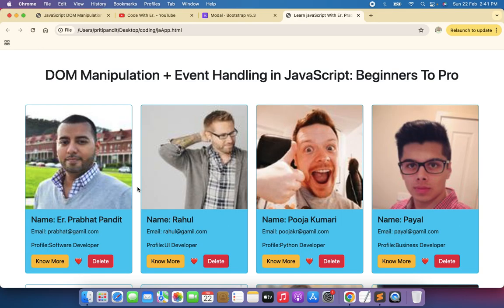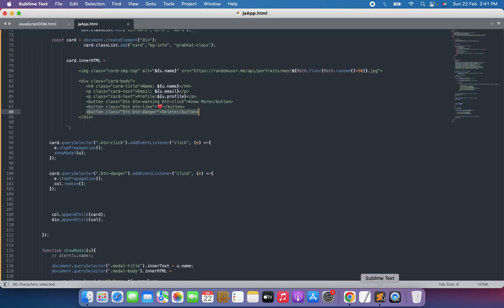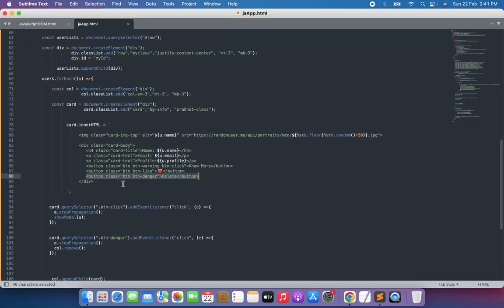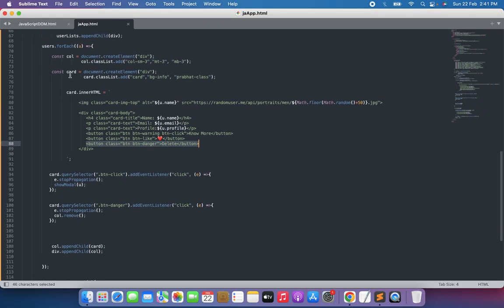Refresh this page. Okay, so now let me just explain what I'm doing here. Guys, I'm just targeting this card div using the query selector, and through this card I am targeting this danger button, this delete button. So this is what I'm doing here.